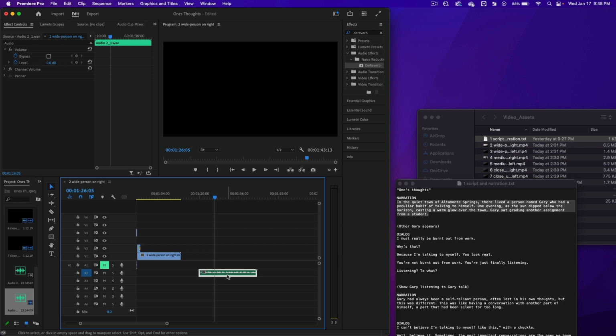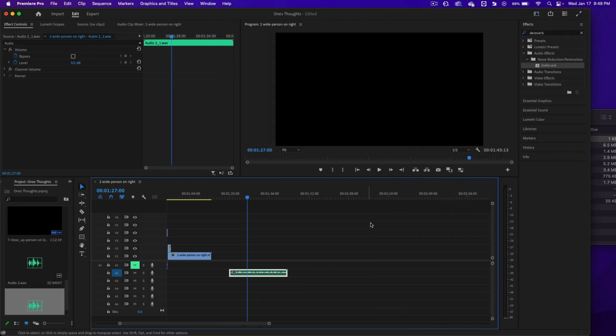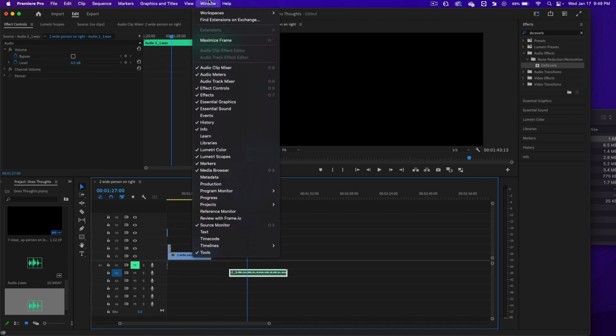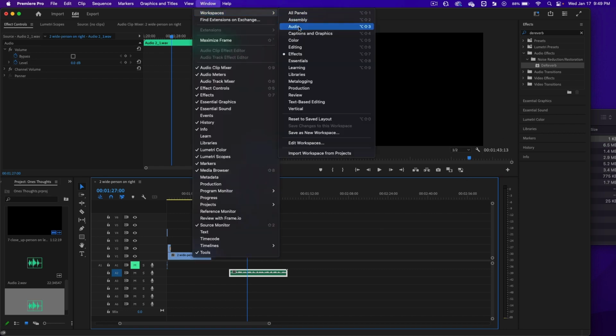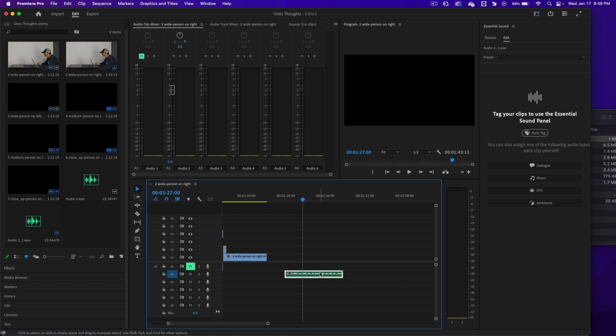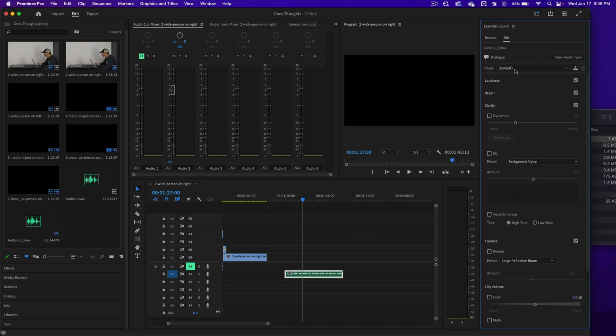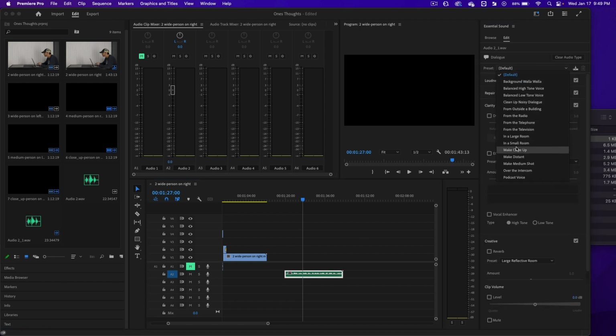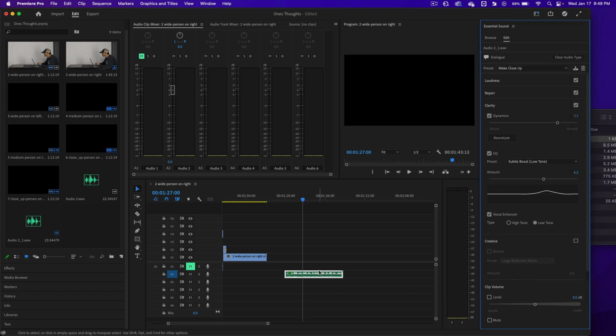Now what you can do is add the audio to this like you did with the other audio tracks. If you click on Window, Workspaces, and click on Audio, make sure this is selected. Click on Dialogue, and then the drop down here, Make Close Up, and then listen to your dialogue. If it's too loud, you can always go to the clip volume, and you can bring the volume down, or you can bring the volume up. I brought mine down just a little bit.